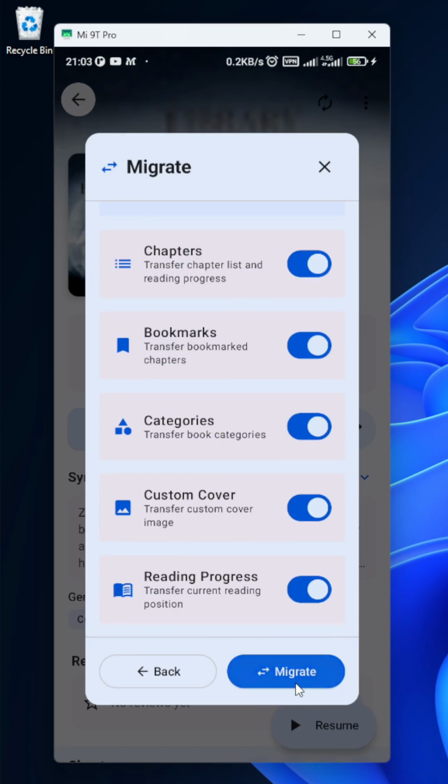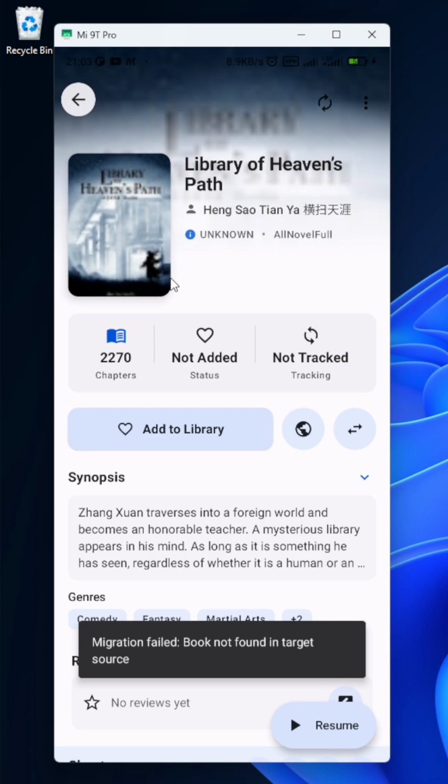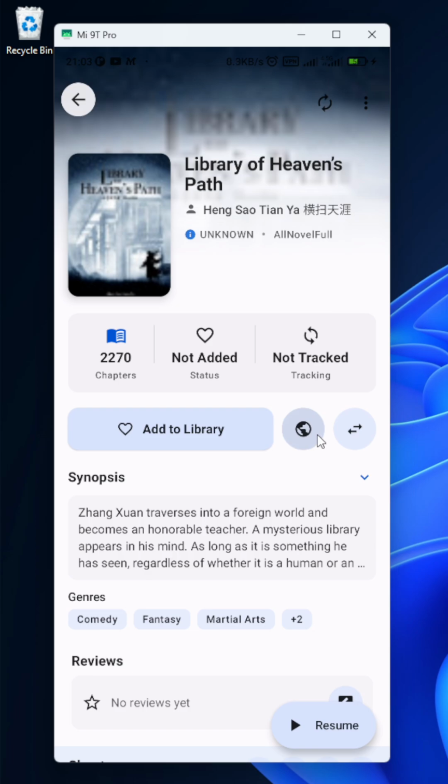Which one do you want to migrate? I will select all of them. It will search for the source. If it finds this book in that source, it can migrate it easily.